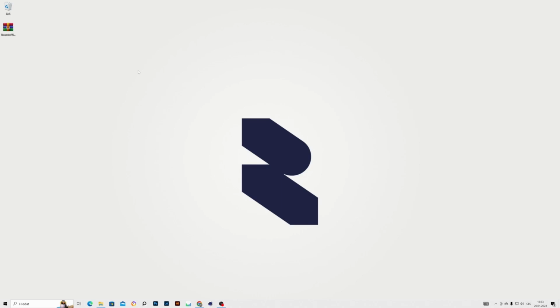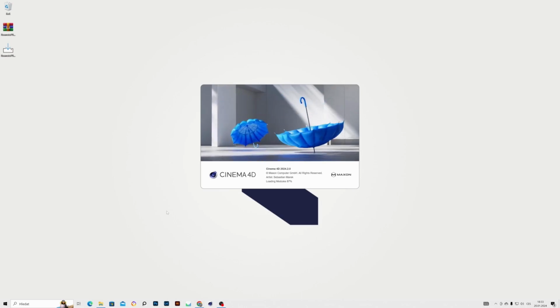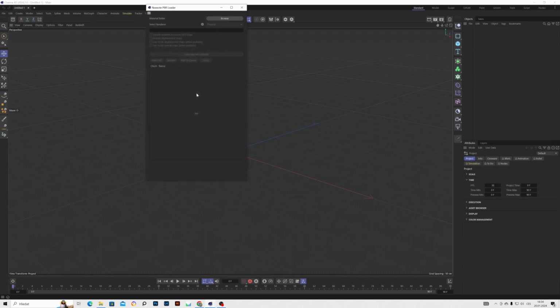In this short tutorial I will show you how to install our new plugin for Cinema4D. After you download the file, you simply extract it and run the installer. It's really simple, and once the installation is finished, you can open Cinema4D, and in the extensions tab you can find Reawote PBR loader. So this is basically how it works.